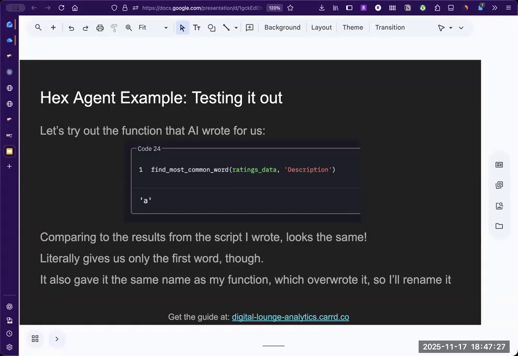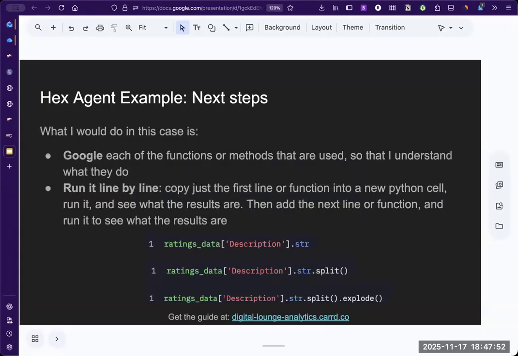The other thing that it did here is I had already written a function called find most common word myself. I had tried this myself, and then I decided to try the AI. It didn't recognize that, so by naming its function the same name, it actually overwrote my function. Right? So my function is gone, unless I go back and change it to have a different name. So that's a subtle mistake that's a little bit hard to catch unless you know what's going on with the functions, okay? So I made a couple tweaks. I went back and renamed that function, and then I went through line by line to see what it was doing. There's a couple options here.